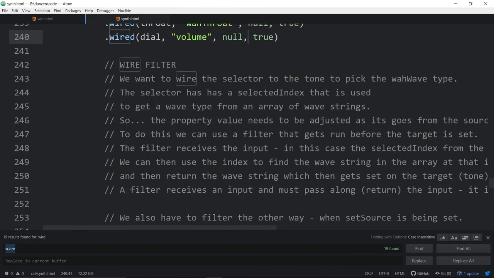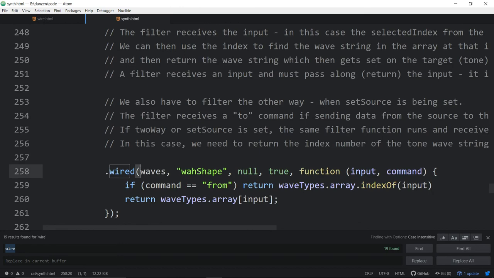Cool. The filter that I mentioned, so there is a filter, dot wired. We wired the waves. Now the waves is a little bit different. The waves is a selector, and the selector is providing 0, 1, 2, 3. So the selector is index-based, so it's a selected index. Yet the property that we want to change, the wah shape property on the tone, this is still dotted to the tone, the wah shape property on the tone doesn't accept numbers, it accepts strings like square, saw, sine, zap. Those are the wave shape names that it accepts. Yet we can still wire it up by using a filter.